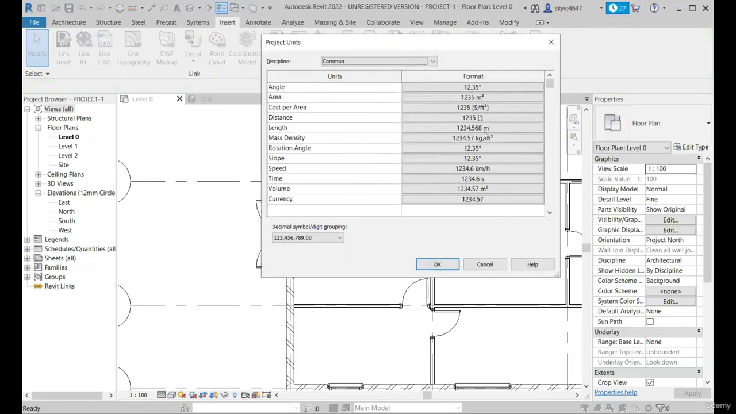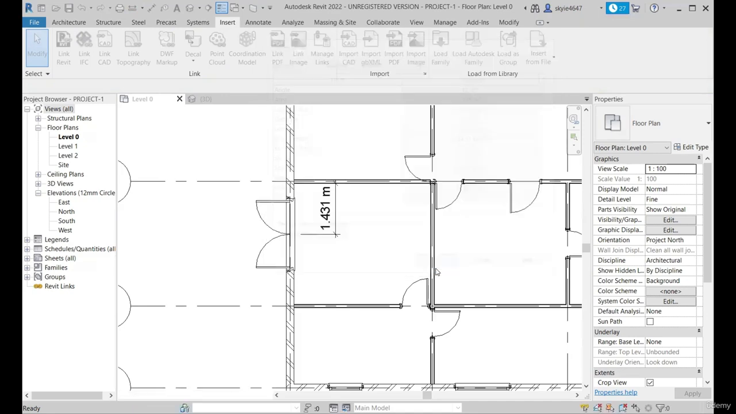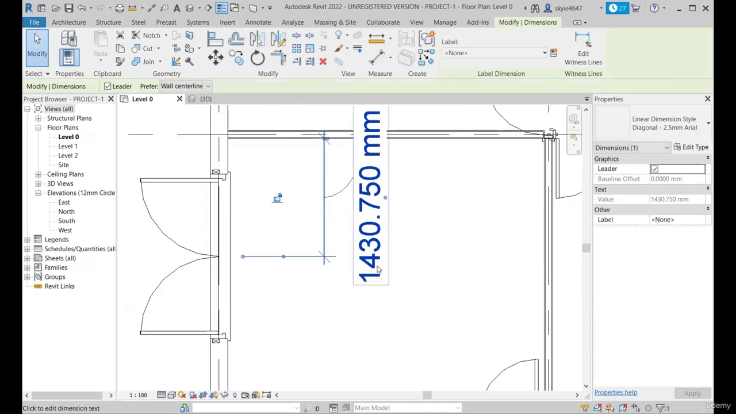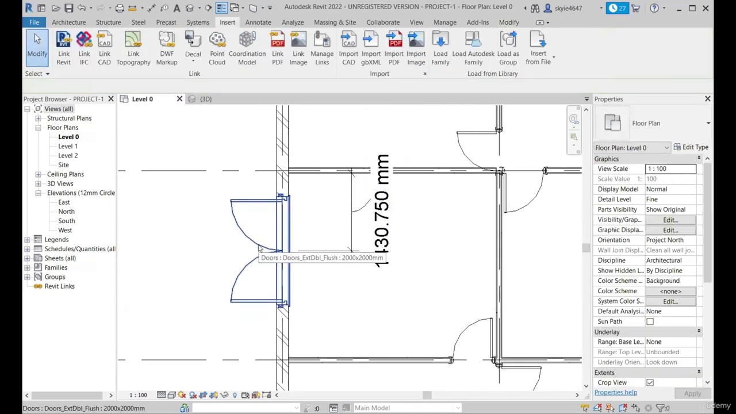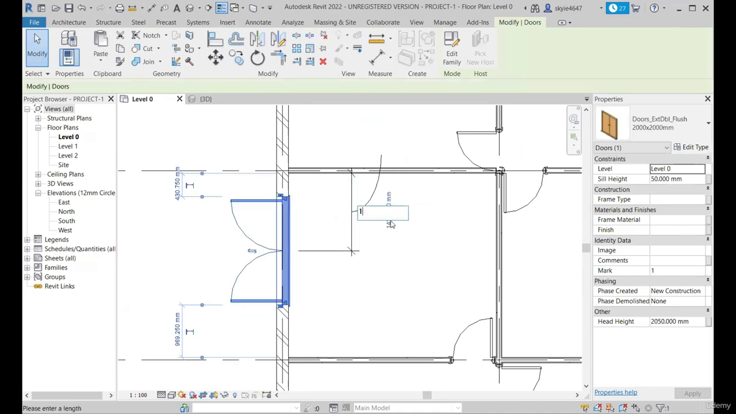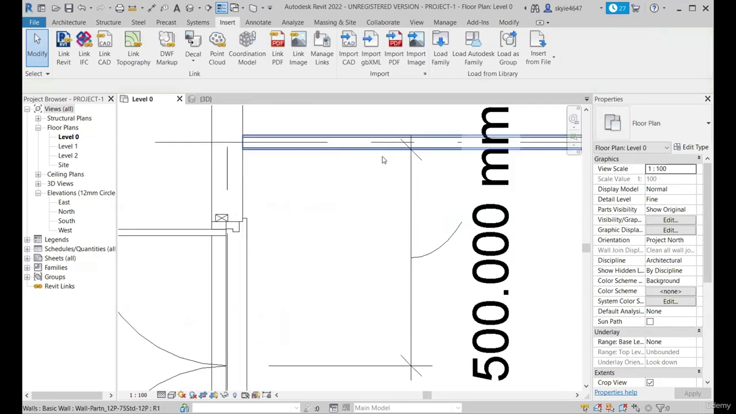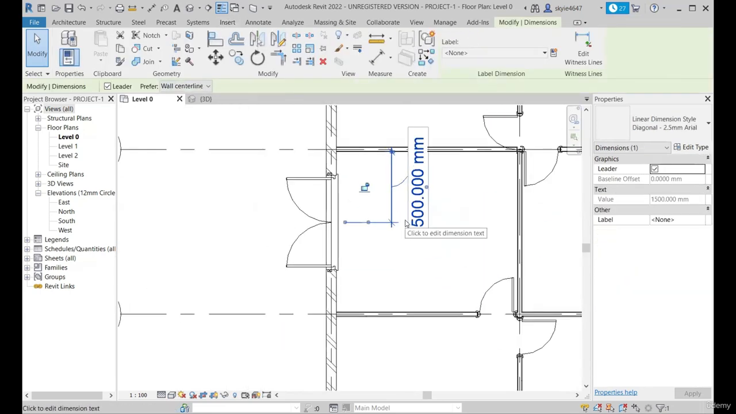So I just change my units back to mm. Okay, hit OK. So it's 1430.75 mm for now, but I don't want it to be 1430. I want it to be 1500. So what do you need to do? You can just select the door and change the value here as 1500. Hit enter. So now the distance of this door from this wall face is 1500 mm.